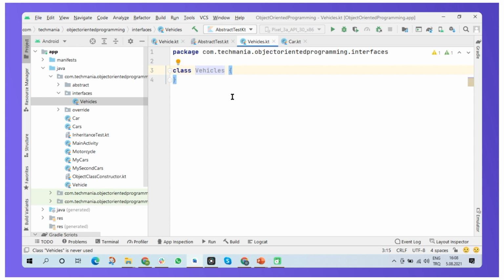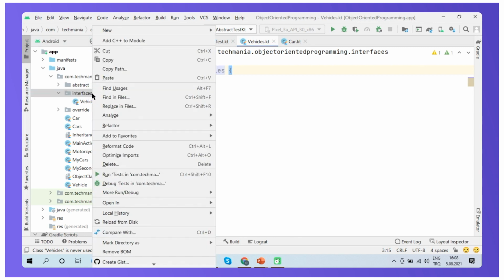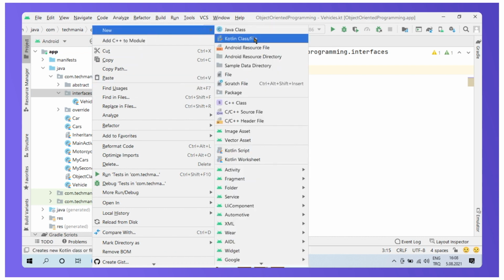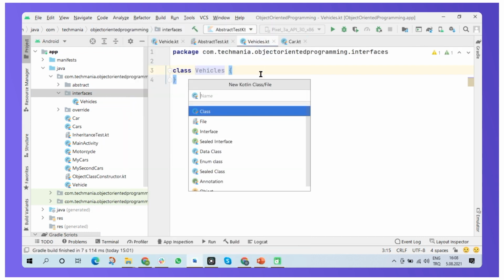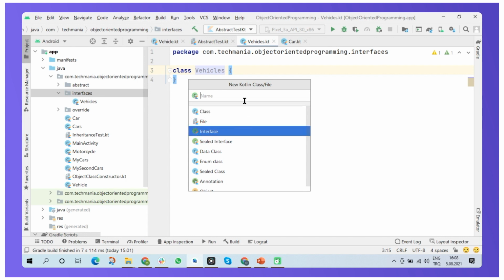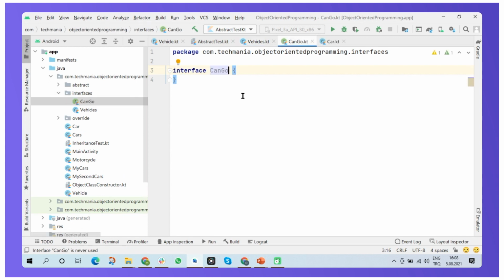Now, to move on, let's create the interfaces. So I'll right-click on the interfaces package, select New Kotlin Class File. Now, this time I'll choose Interface from here. And we'll let the name of this interface be CanGo. All right, so I'll press Enter. Stay with me. So as you can see, we've created the interface.